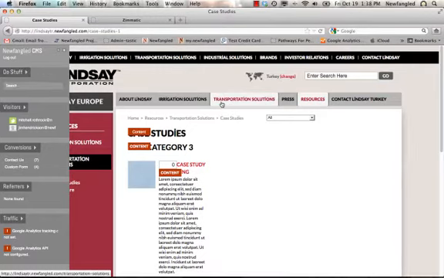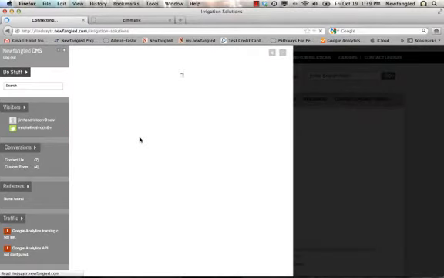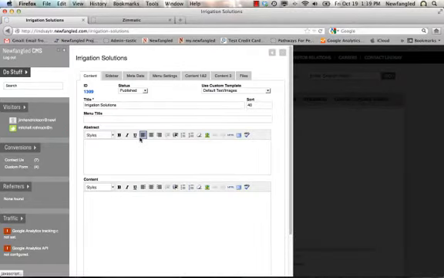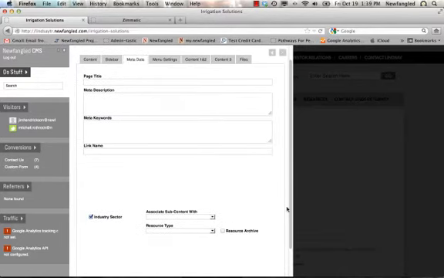Okay, we're looking at the Lindsay Turkey site, and Lindsay Turkey is going to have both an irrigation solutions and a transportation solutions section, each of which are indicated in the CMS as industry sectors. To do that, I went to Content, Edit for the Irrigation Solutions landing page. And under your Metadata tab, you have the option to assign a section as an industry sector.